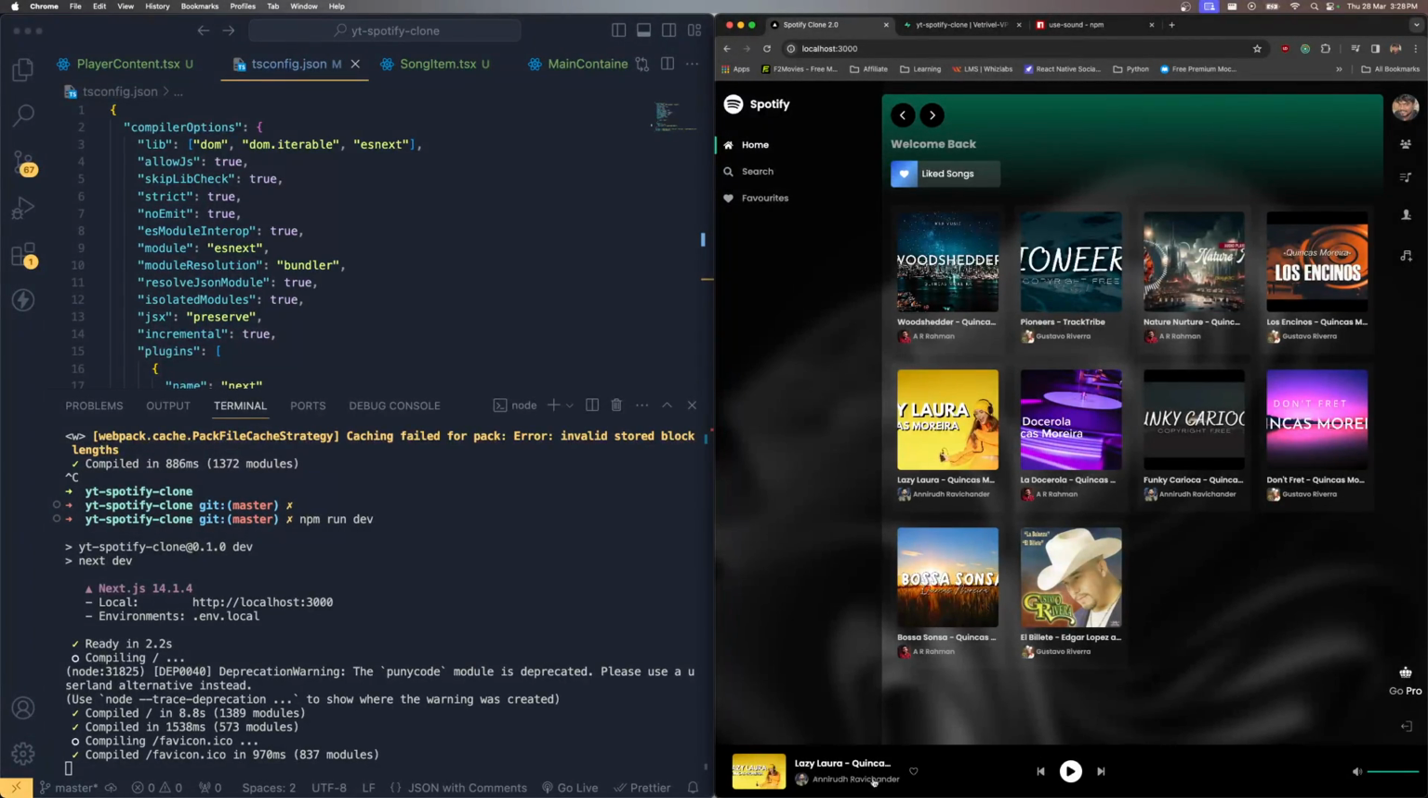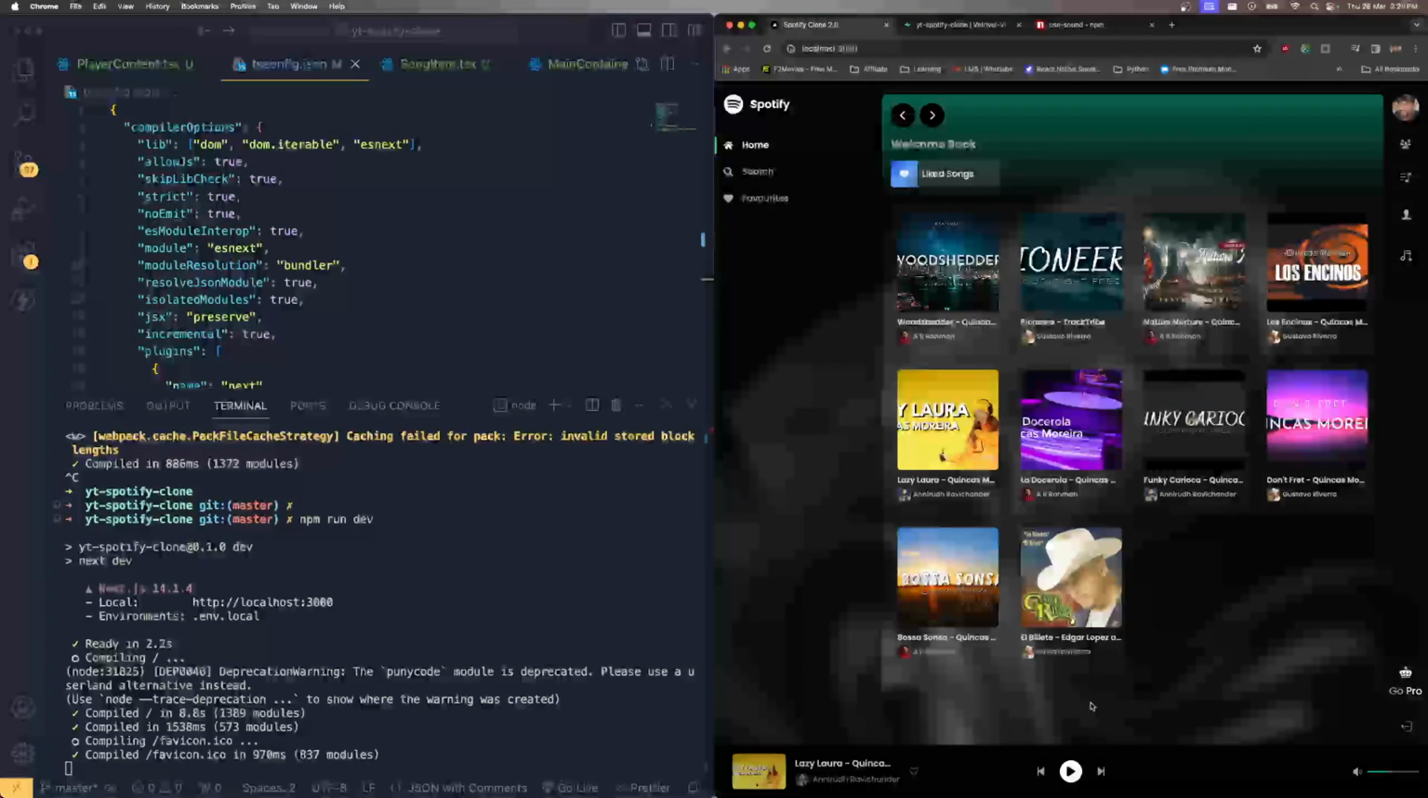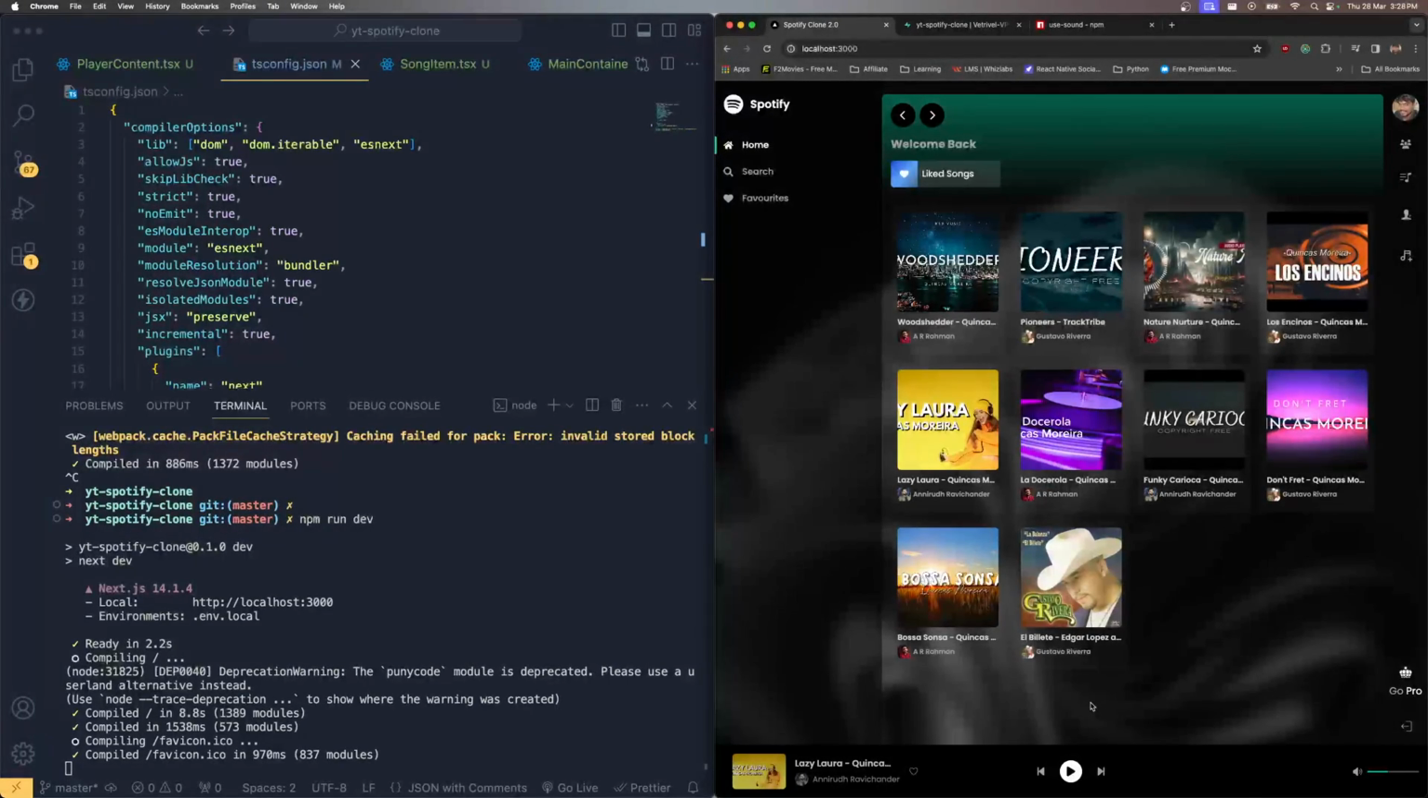And this song is taking too long to load. That's the reason it's having this issue, right? You can see the song plays once it's successfully loaded. So this is how we successfully finished the player functionality for our Spotify clone. So far we have finished the most important stuff that we needed for this project, right?